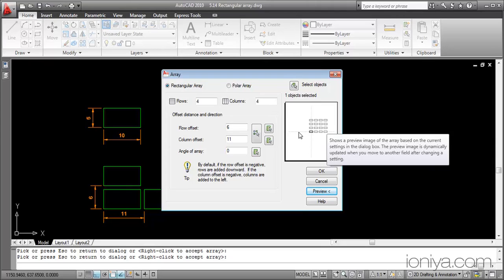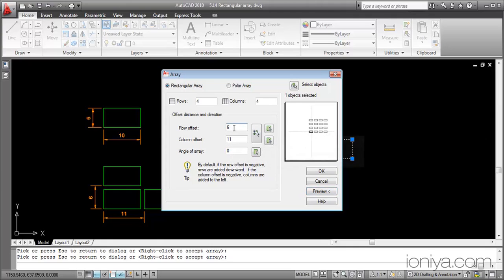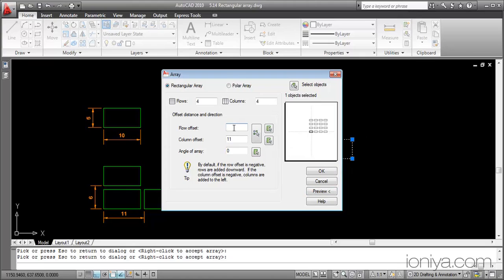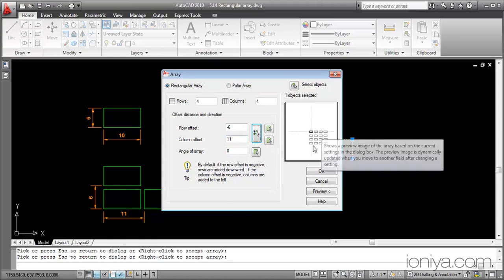Click on the row offset text box. Delete the values by pressing the backspace key. Type -6 and press Tab. Now in the preview box, you can see that the rows are shifted down.